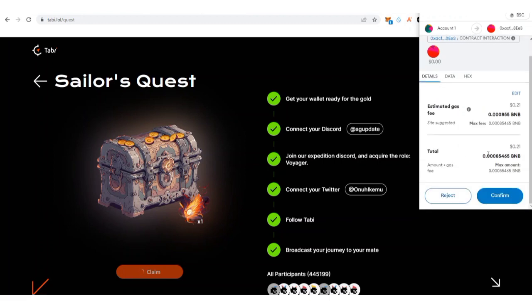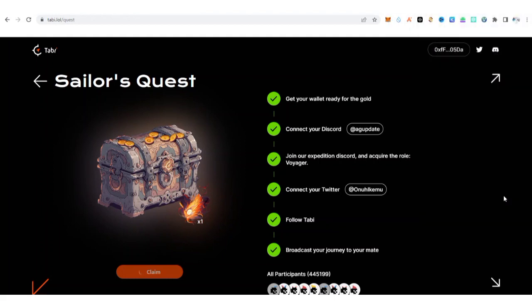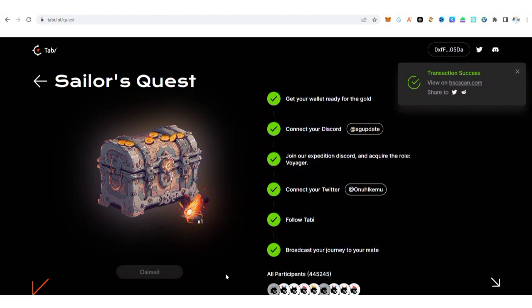So for me to claim this, I need like $0.21 worth of BNB to claim this NFT. So now just click confirm. Just wait for it to process. So you performing these tasks, guys, it will surely maximize your chance of getting an airdrop. Please don't miss it. So you can see, guys, transaction successful.